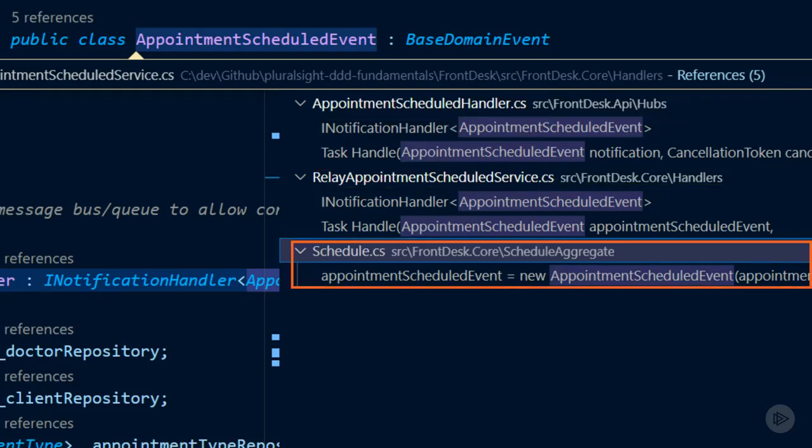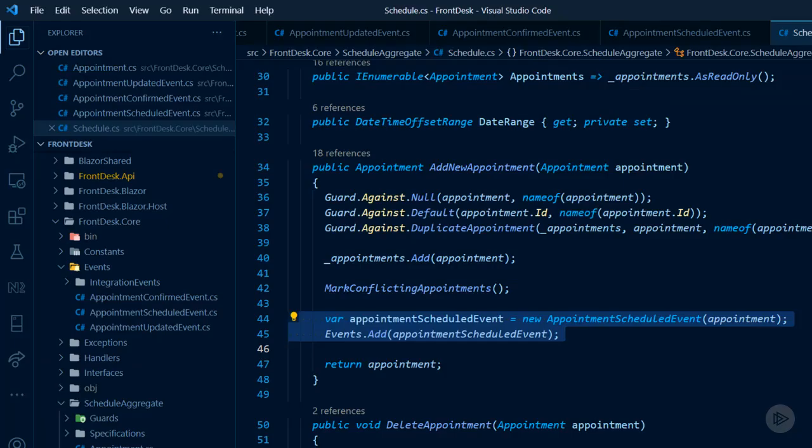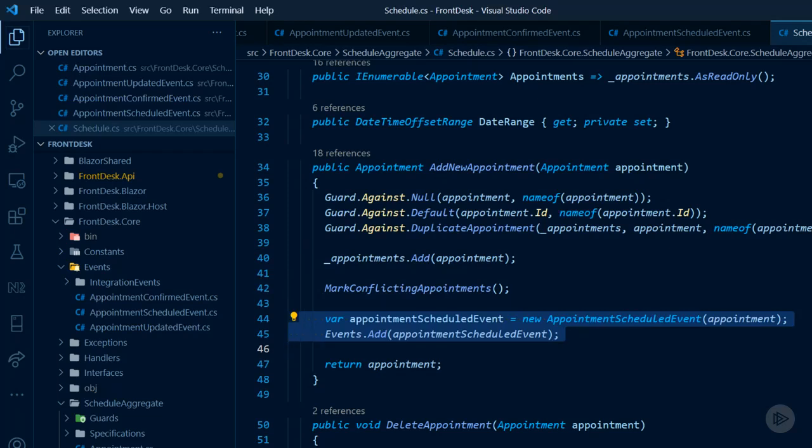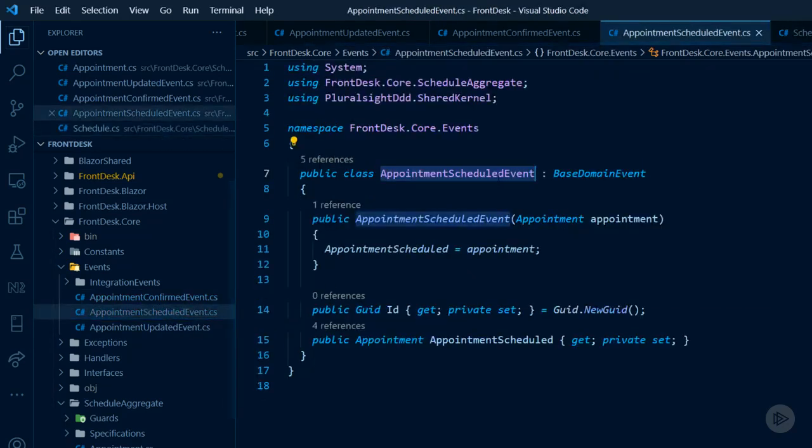Let's have a look at where that happens. In Schedule, the Add New Appointment method creates and saves the appointment scheduled event after adding the appointment to its collection and marking whether or not it's conflicting. Once the schedule is saved, any appointments that have had domain events added to their respective collections will have them dispatched after the save to persistence is complete.